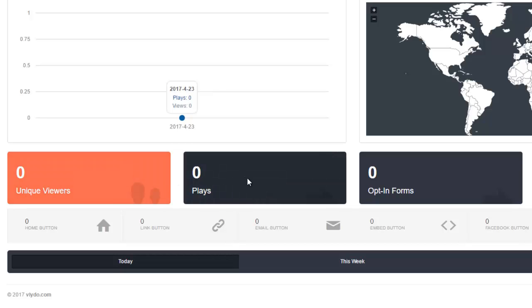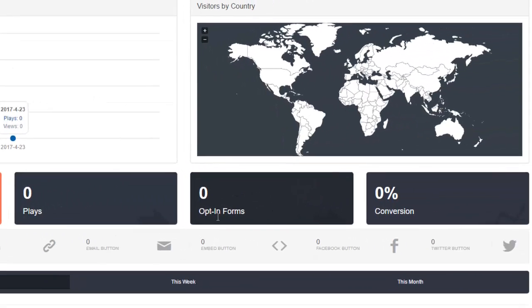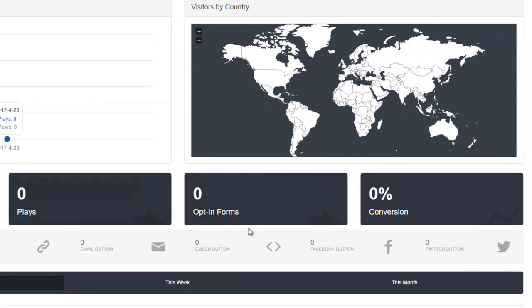The amount of plays you've had, which can obviously be far more than unique viewers because people can play more than once, and you would hope so if your stuff is nice and viral and they want to keep coming back. If you're using opt-in forms, which you should be, then this will show you how many of those have been fired off and the conversions of how many people have actually signed up.